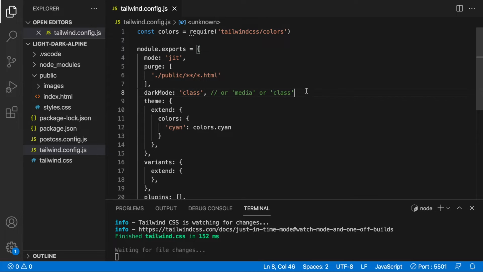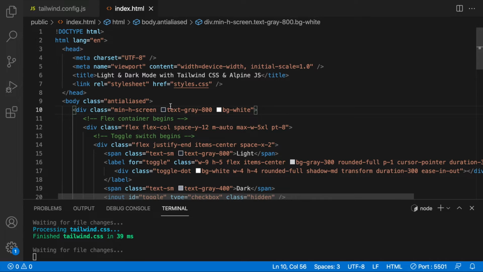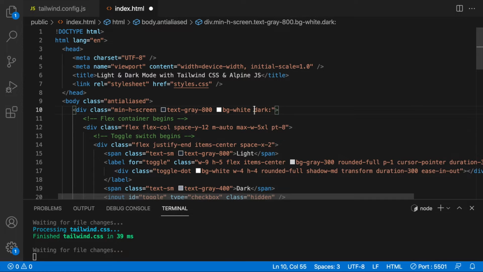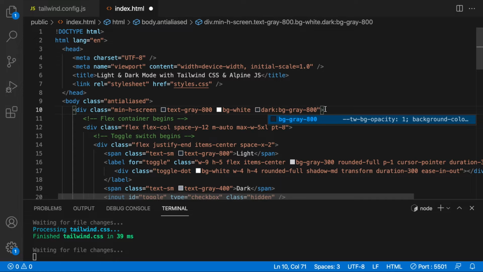That means wherever we set dark as a class name, it will search for all the dark mode classes and apply them. Okay, let's see a simple implementation of this. Now that I have this set to class, in the index.html, let's add dark variant, that is for dark mode, set the background to gray 800, but this will not work.